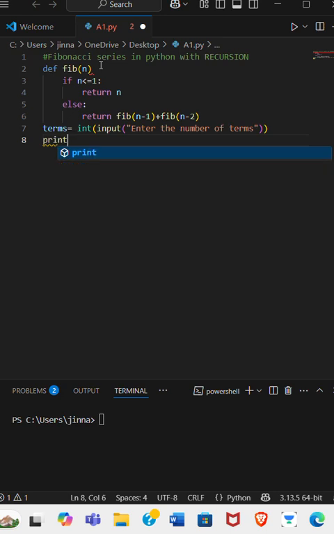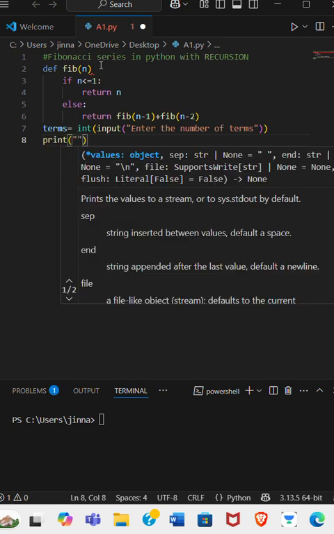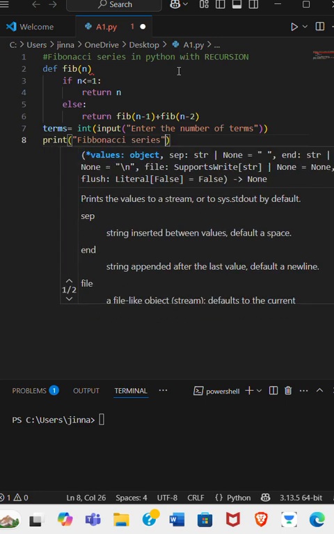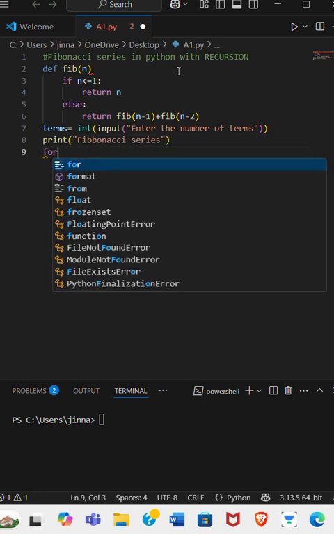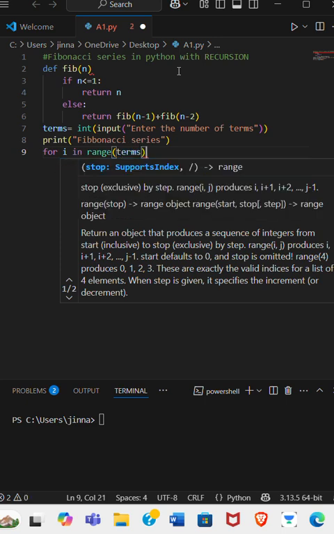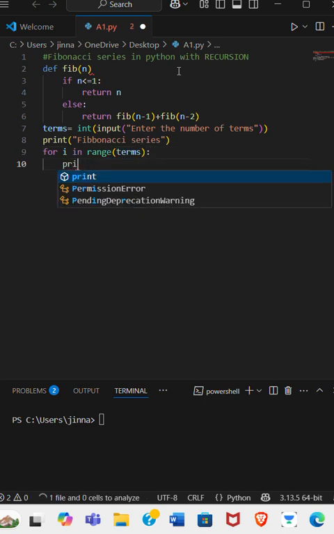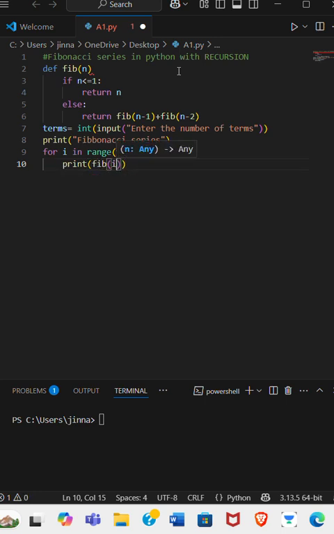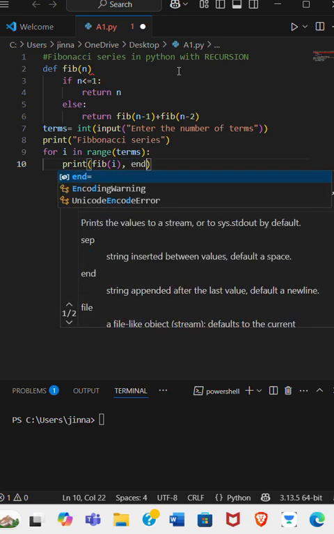Then we are going to print here, simply for a better experience for the user, Fibonacci series. And here we are going to use a for loop so that I can print my Fibonacci series properly with the help of the for loop within the terms, and I'll simply print my fib of i, because it will traverse with the help of i, and with a space.